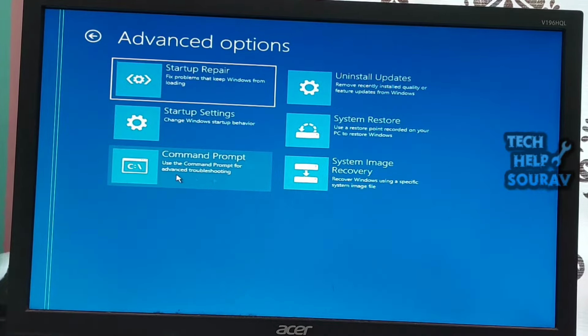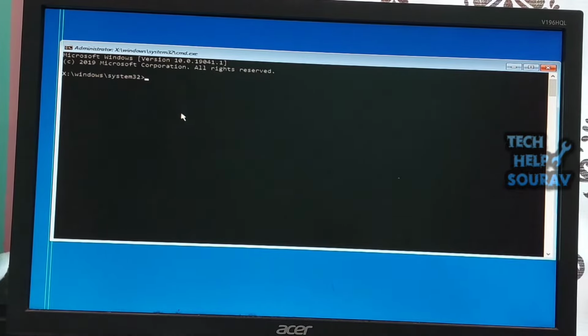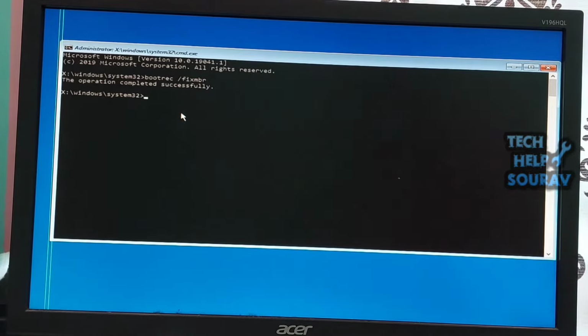To do this, click on the advanced options and then select command prompt. You will find the command prompt right on your screen. Enter the following commands one by one. Type bootrec.exe /fixmbr and then press enter. You see the message "the operation completed successfully," then type the next command.